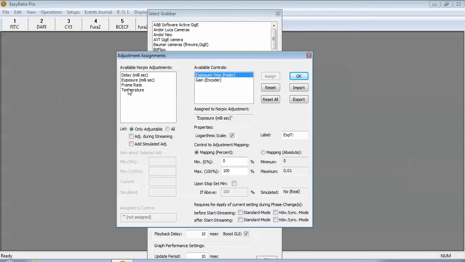The most common and most important adjustment to map is the exposure time. Select the exposure and you will see the global exposure goes from 1 to 2000 milliseconds. So this is 1 to 2 seconds exposure time. Over on the available control, we want to map the fader to control the exposure, and we can assign a percentage of the total exposure in this percent mapping field. So since we're only 1 to 2 seconds, we'll leave the minimum at 0 and the maximum at 100%.